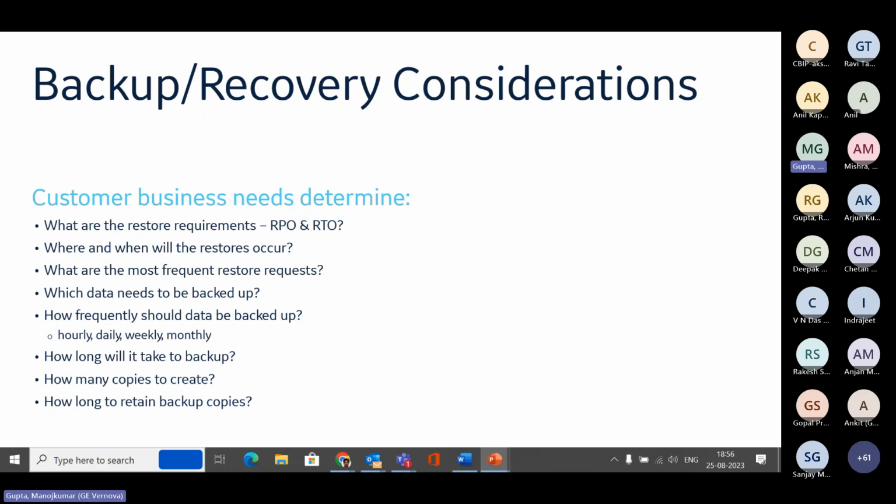And the frequency, based upon the criticality and the changes in the server, hourly, daily, weekly, monthly, that you need to back up. How many copies, and what is the retention period? For example, this is the month of August. I'm taking a backup of the server in August. I'm taking a backup in September, October, November. So what is the retention period?